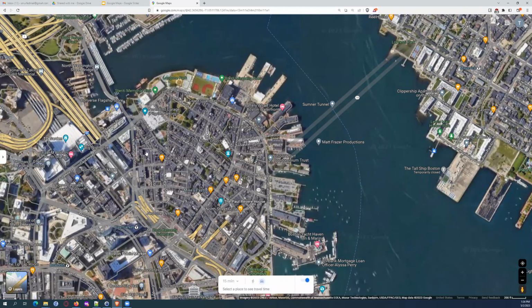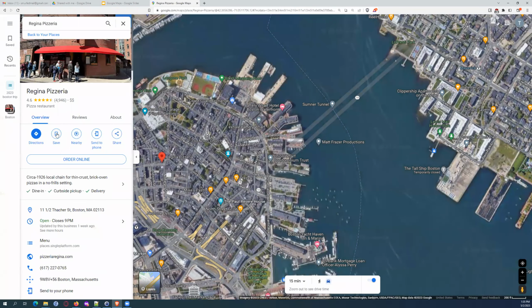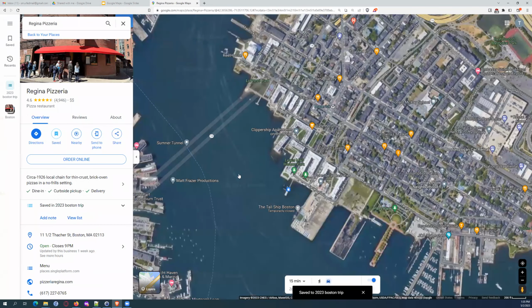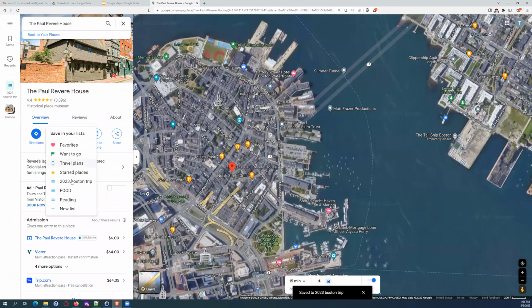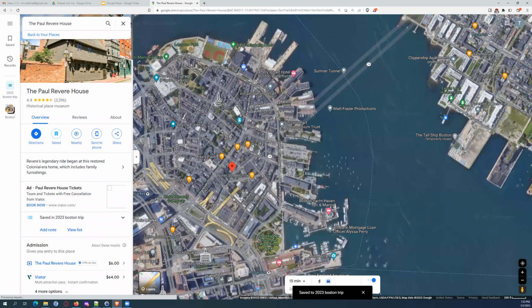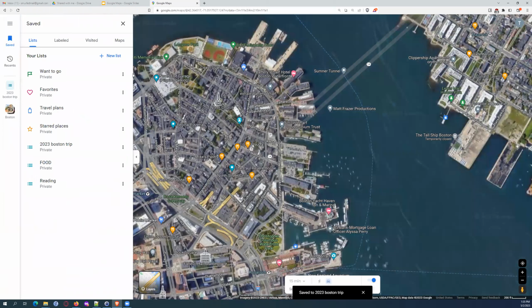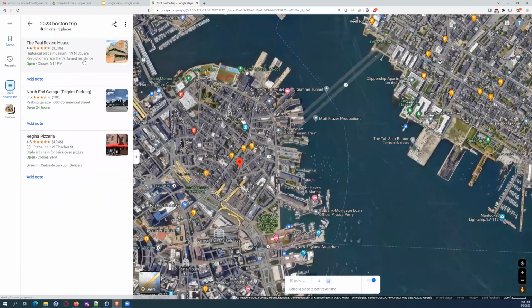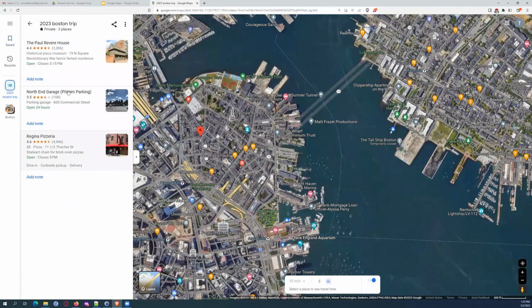So we want to go to the pizza place. So we're going to also save the pizza place in the 2023 Boston trip. Paul Revere House, that seems fun. Save Boston trip. So now if we just spitball ideas and throw a lot of stuff in there, we can always just go to list, go to the Boston trip, click on it, and then we can see all the locations we've saved.